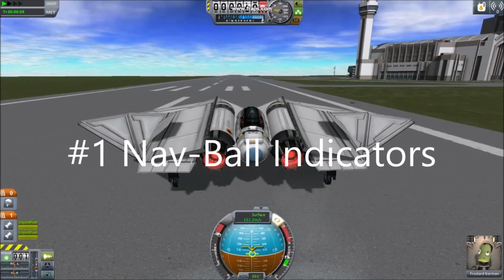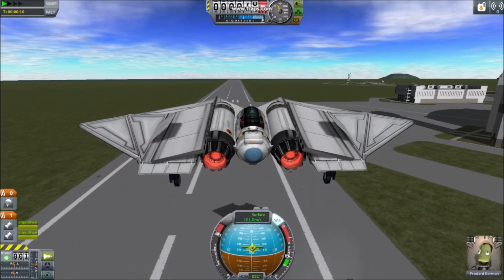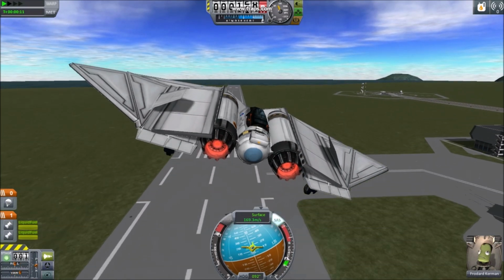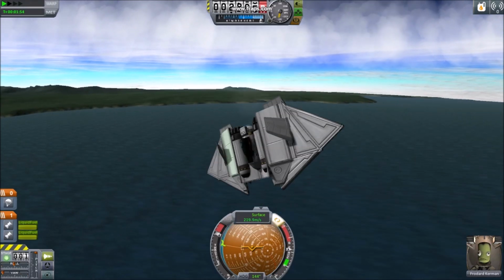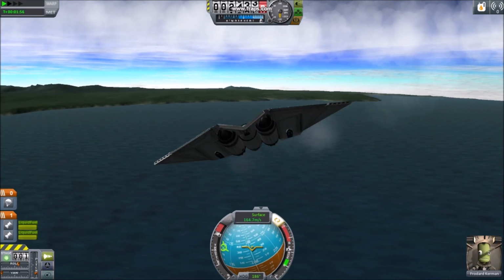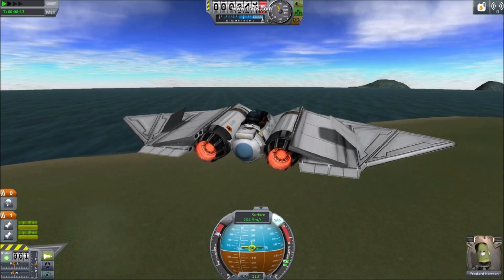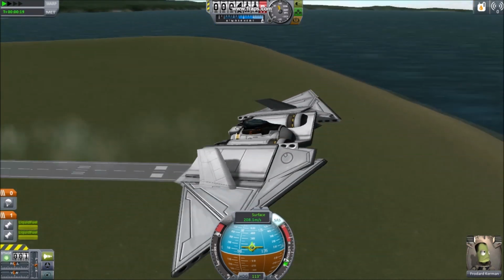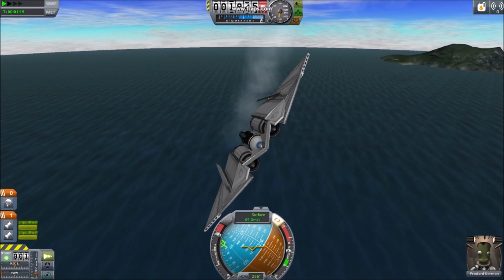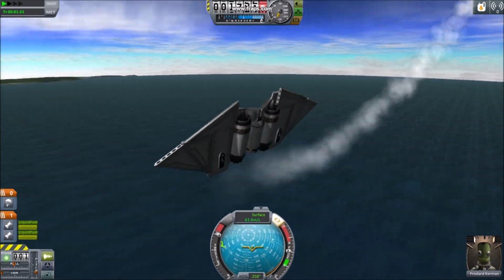Number 1. Nav-Ball Indicators. Displayed on the compass at the bottom of the screen, you'll see an open circle and a circle with an X in it. The open circle is your prograde, or the direction of your velocity, and the X is your retrograde. Accelerate towards your prograde and decelerate towards your retrograde.